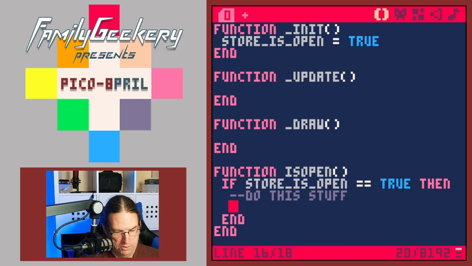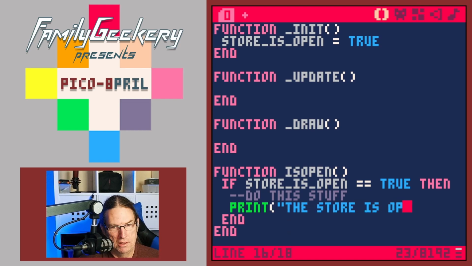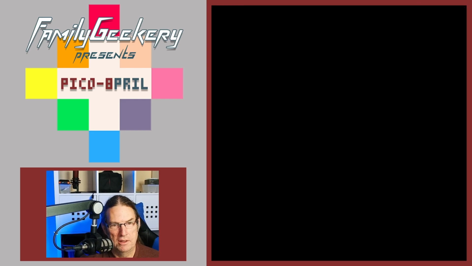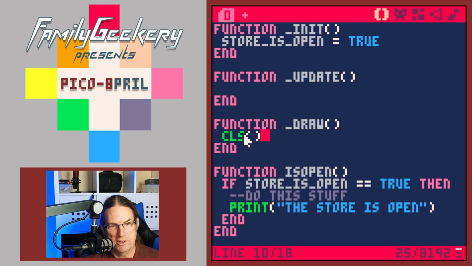So what do we want to do? We want to print the store is open. So if the store is open equals true, then print the store is open. So now that we've got our custom function here, we can test it out. Let's go up into the draw function first and make sure we clear the screen out. And if we go ahead and test this out, we've cleared the screen, but nothing's happening, nothing printed on the screen. And that's because we created the function, but we're not calling it anywhere.